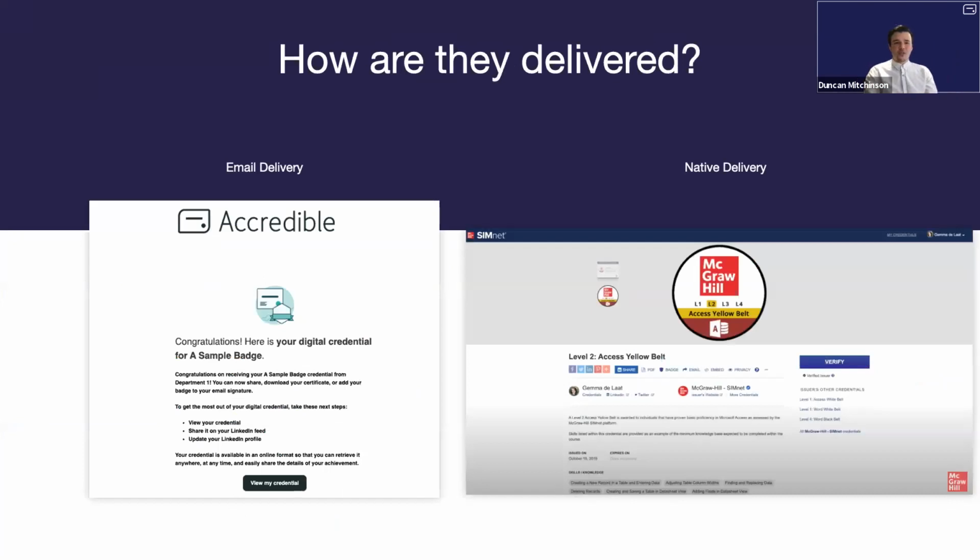Now, assuming we've done all that correctly, we've chosen how we want things to look, we know which metadata bits are coming across, we've connected things correctly, and all the data is flowing into Accredible, we need to get these credentials to the individuals. So how are they delivered?